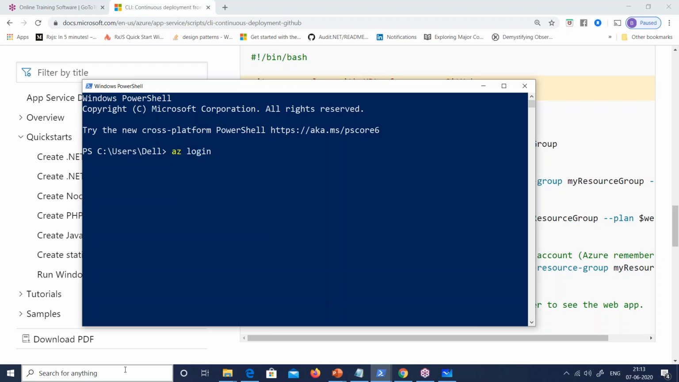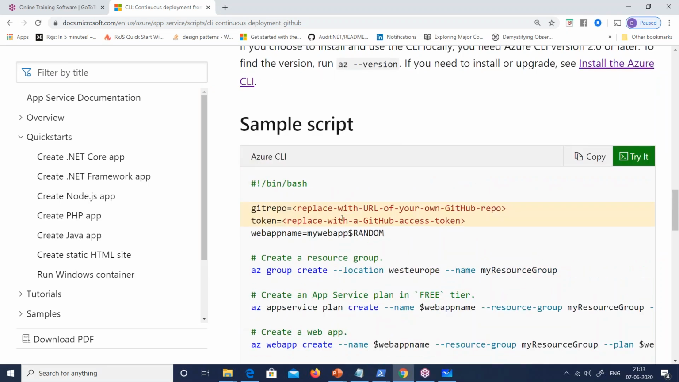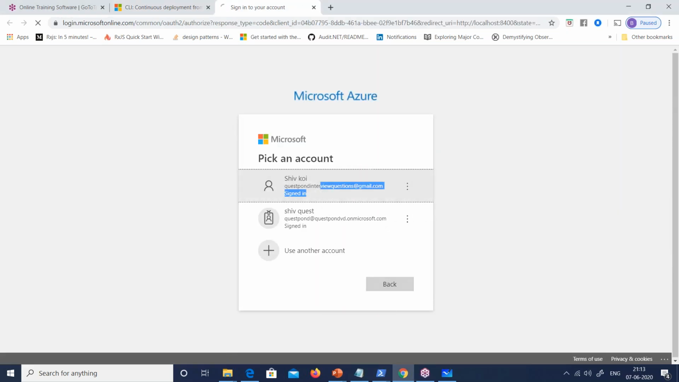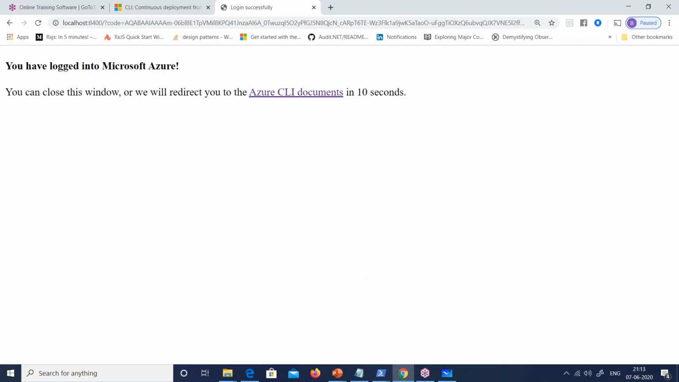So the first thing is az login. You have to go and log into the website. I don't know if they have given login out here. Looks like they have not given. Fine. And I think in the exam also they have not given, but you have to log in. If you don't log in, then you can't really do anything. So I'm going to go and log into this Questpond interview questions.